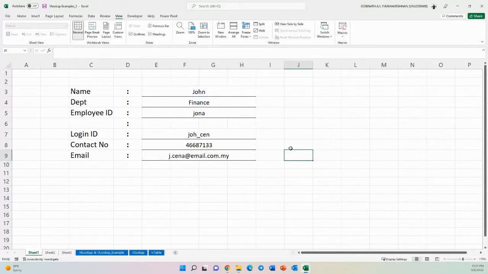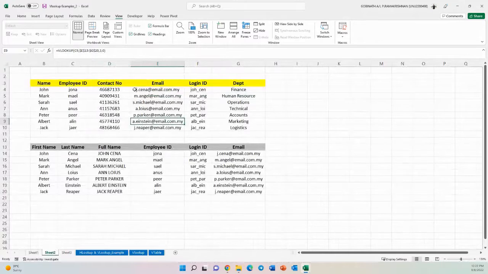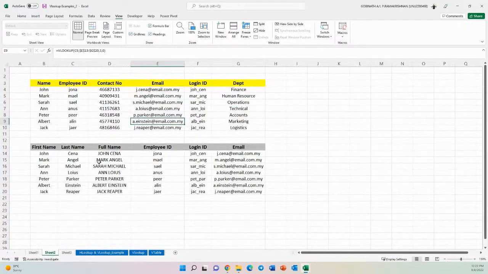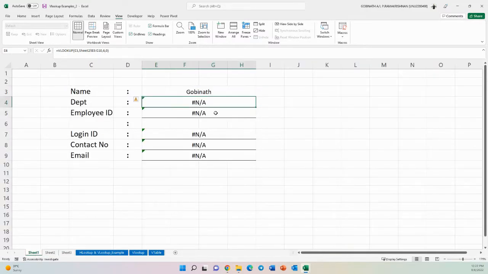Done. Okay, right. So if I go and check for Mark, is it showing the correct one? Yes. If I go and type Peter, yes, it is showing everything. But let's say I go and key in something that is not in our database, for example my name, Gobinat, enter. If the name does not exist in this database, you will get this error, not available.